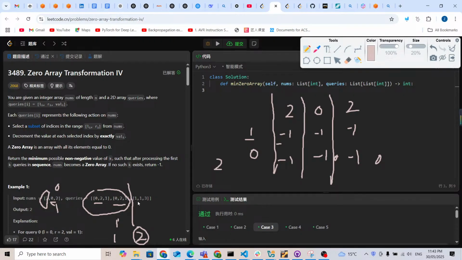For example, for the last number, 1, 1, 3, from here it has a negative 3 and here is a 0, 0, because this is from 1 to 1, so this is going to be negative 3. But definitely, we don't need it. This is not necessary. We will never use this one. This is why we return 2 instead of 3.